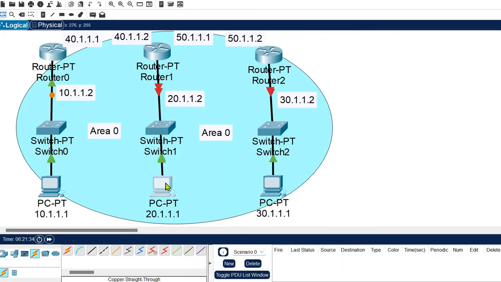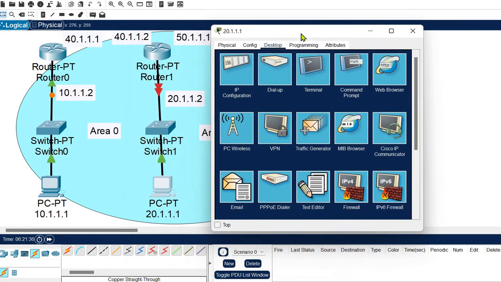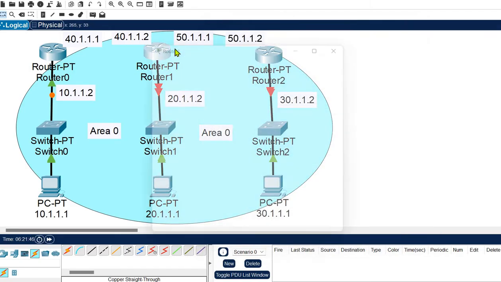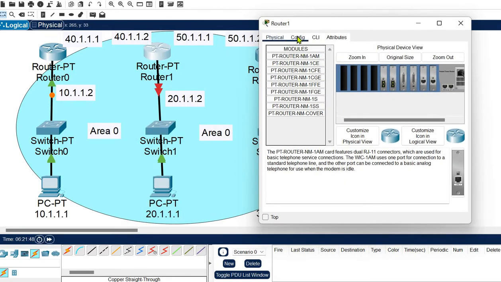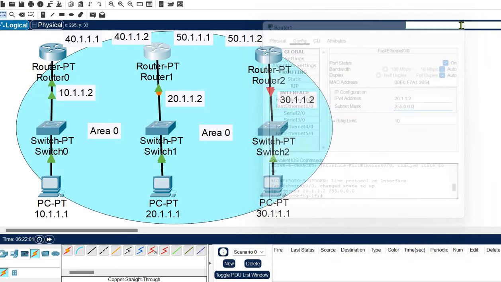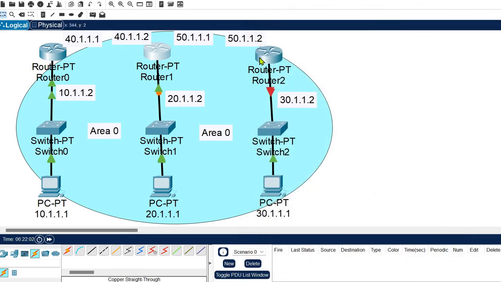So let's configure the host of the second network. Here the IP address is 20.1.1.1 as we already discussed, and the gateway is 20.1.1.2. Now the router of this network, for fast Ethernet 0/0, turn it on and add the gateway of the network, 20.1.1.2, and done. So router 1 is also configured.